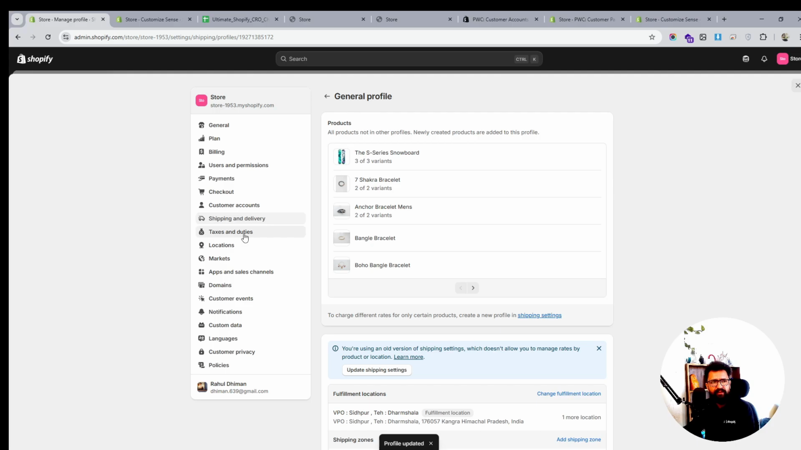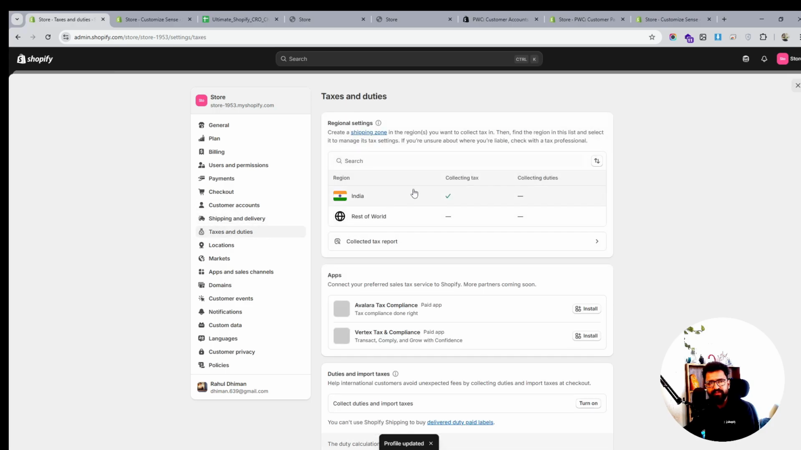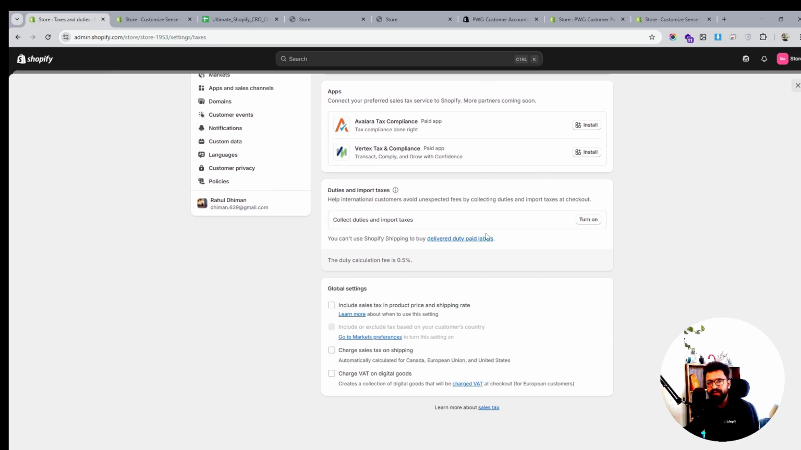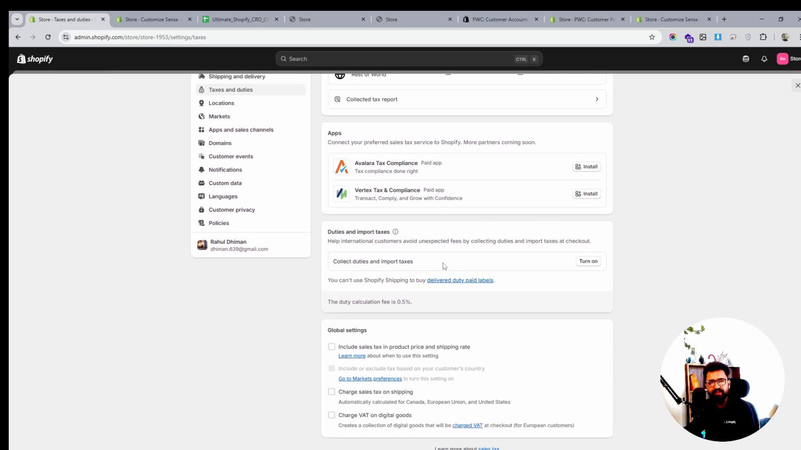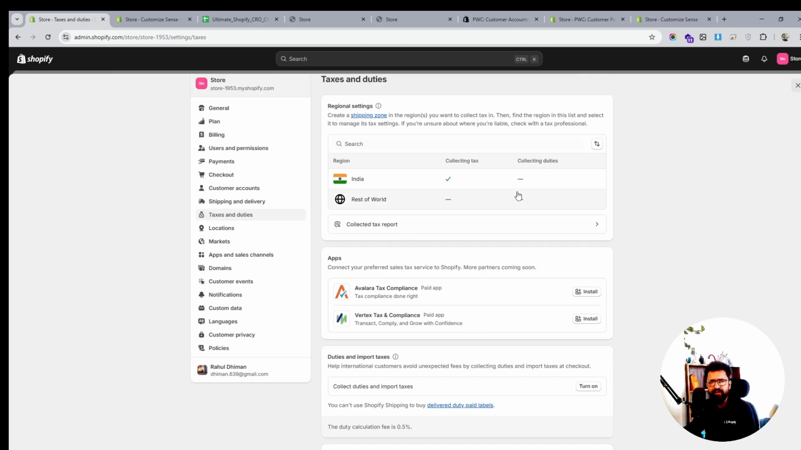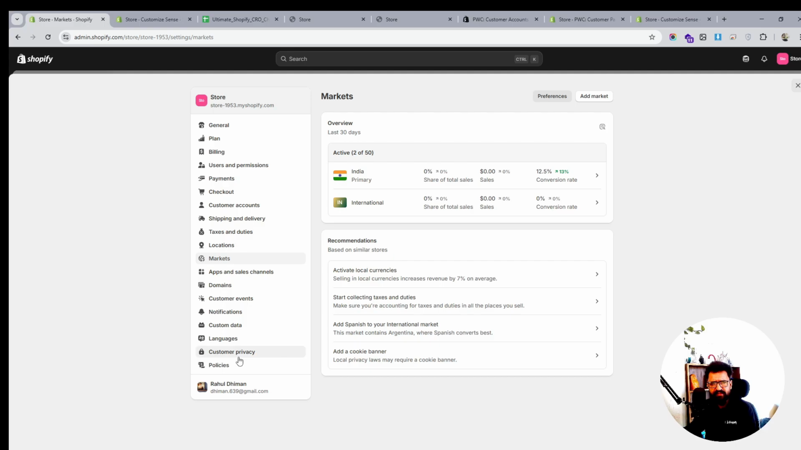And then you can also add the taxes and duties which are based on your country. So you can add taxes from over here, and collect duties and import taxes. It's up to you. You can add it over here depending upon what your country provides with the taxation policies. These are some of the final steps which you should be doing.